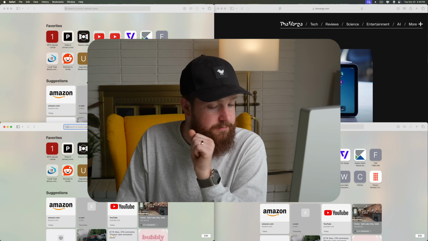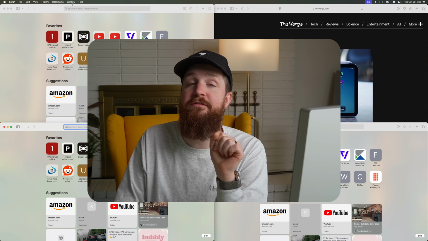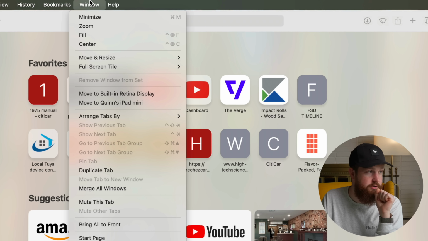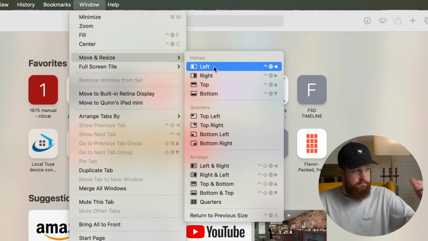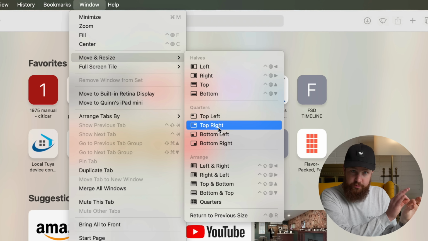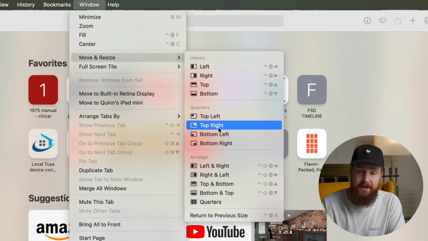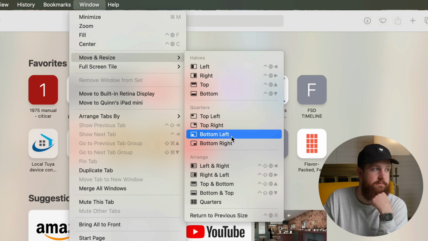Okay, that's pretty cool, but let's go even a little bit more intense, because inside of every single app in the whole operating system, if you go to the Window menu bar item and scroll down to Move and Resize, you will notice that many of the features that were in that little green traffic light menu are present here, including some that weren't really in that menu unless we used that Option modifier key, like quarters, top left, top right, top, bottom.